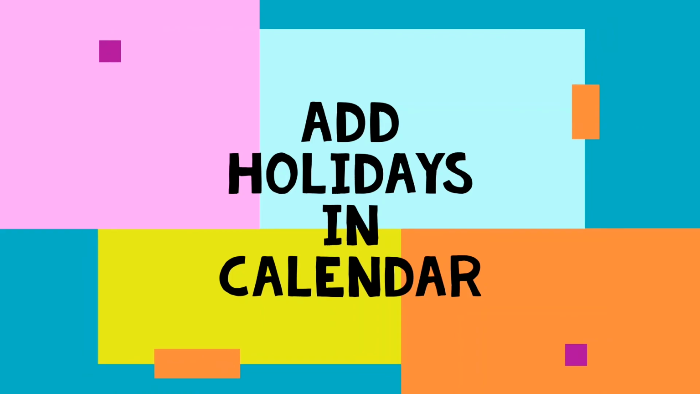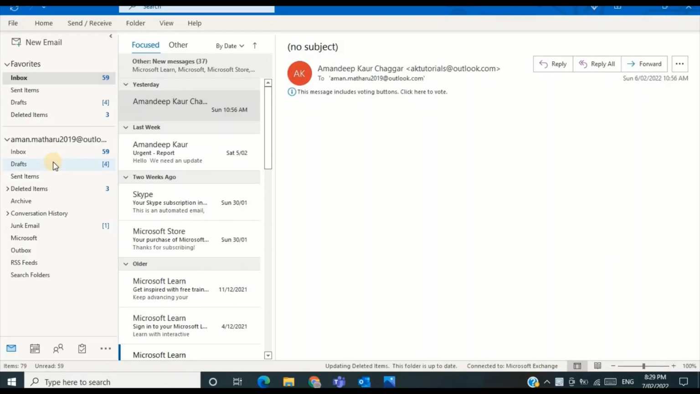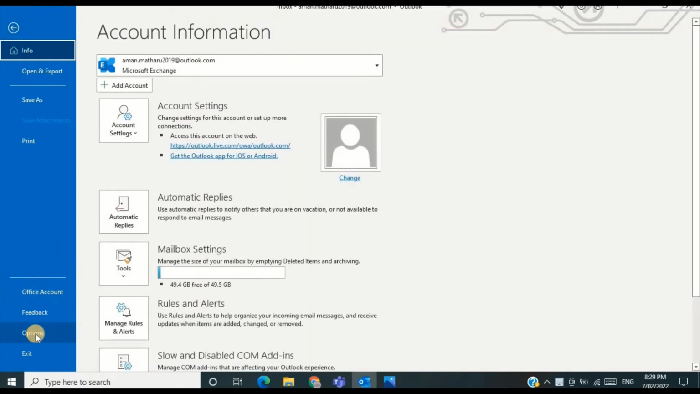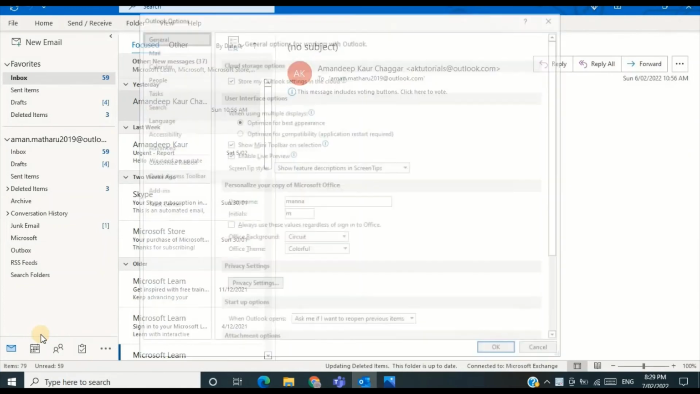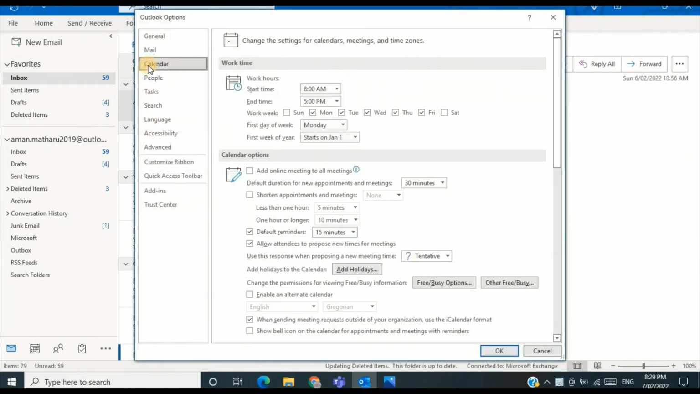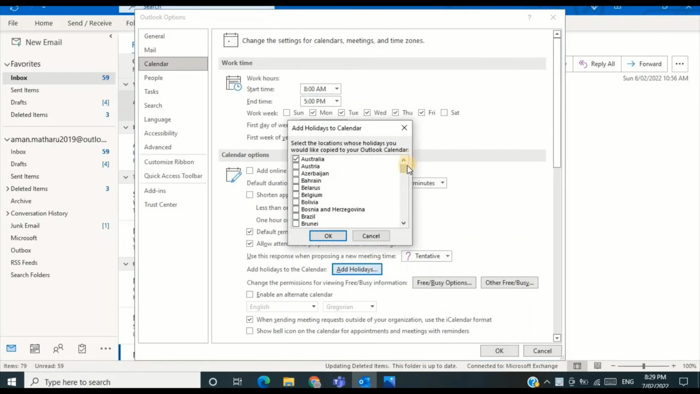Next feature is adding holidays in the calendar. To add the holidays in your Outlook calendar, go to File, then click on Options. It will open a new window, then choose the Calendar option. And you can see underneath there is the option called Add Holidays, and it will list out the names of all the countries. I'm going to add the holidays of New Zealand.